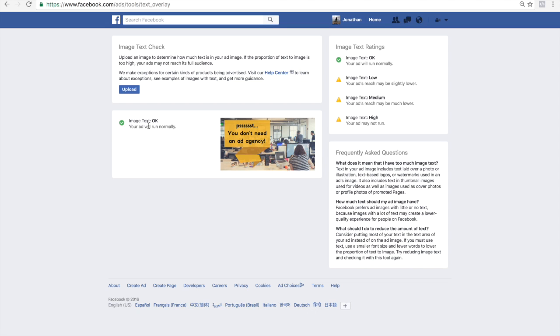Now, if you had too much text, you're going to start getting higher up on the scale. And as you can see, Facebook's going to impact the reach of your ad if you have too much text. As you get higher and higher up on the scale, it's going to impact the performance of your ad more and more. I would never recommend doing anything other than the green checkbox. Now in the resources below this video, you will see a link to this specific page so that you can easily get there and check to make sure you don't have too much text on your images.